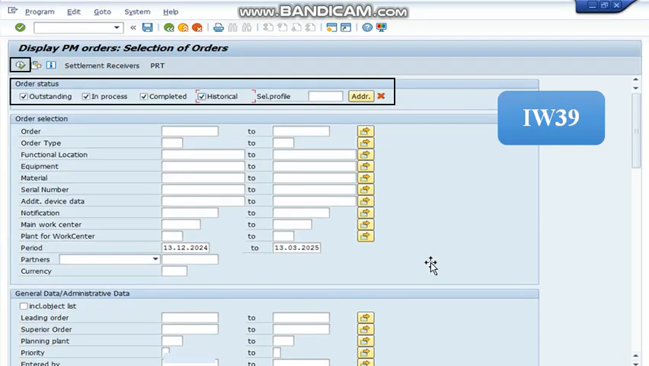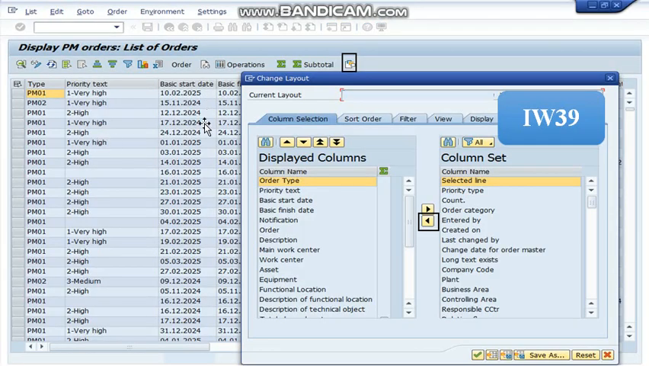And once we have done this, we are going to make sure that we put a check mark on all these boxes, because there are maintenance order which can still be open, or they are in process, or they have been completed. So in order to make sure that none of the maintenance order is missed, we have to put a check mark on all these boxes. And once all the prerequisites are done, we are going to press this execute button or use the shortcut key F8. As a result, report will be displayed.